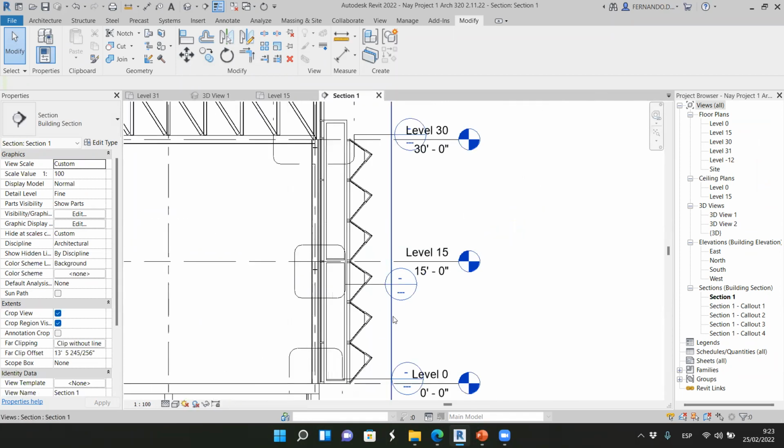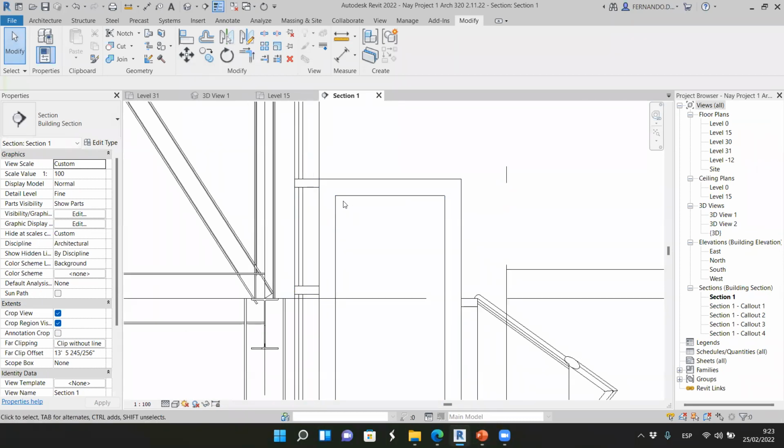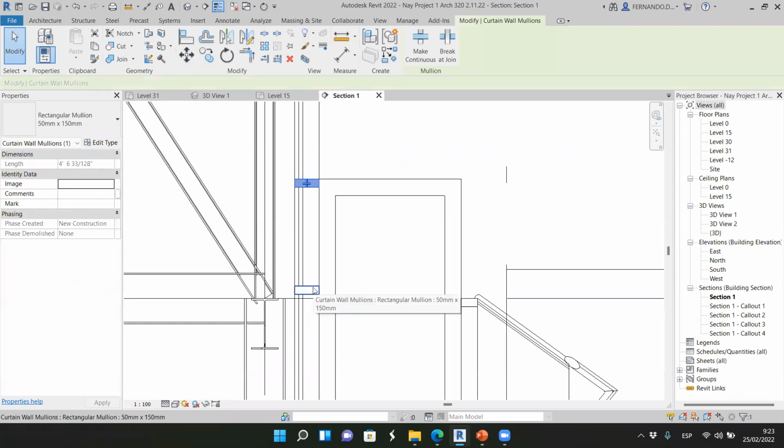I'm going to work with the section. So with the section, we can see this. We see that we have the mullion, then we have another mullion here. So that's the space for the louvers.